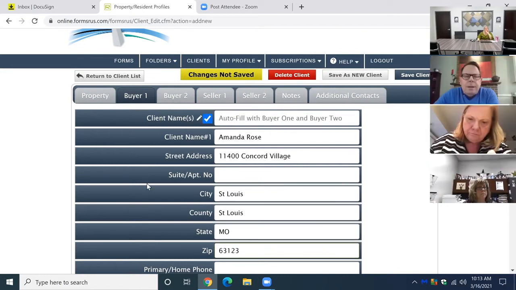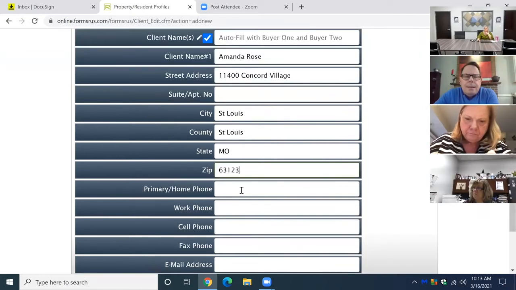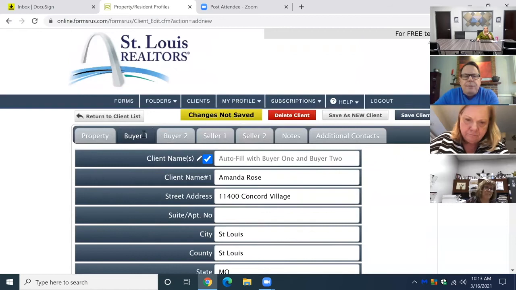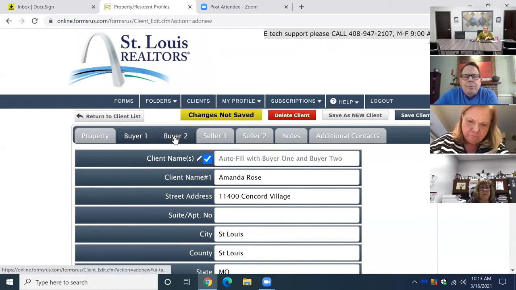Quick question, if you have buyers and it's, say, Jane Doe and Bill Smith, both single, but they're buying it together. You just put all that in the first buyer name? So the first buyer will be your first buyer, and then you'll have your second buyer tab right here. Okay, so that would be the second person. Yes.